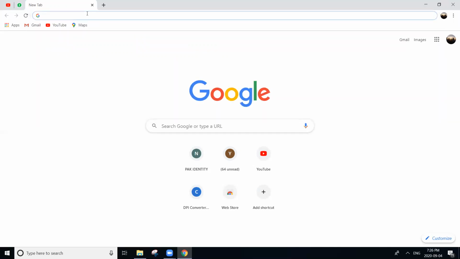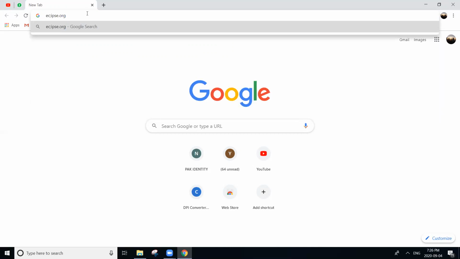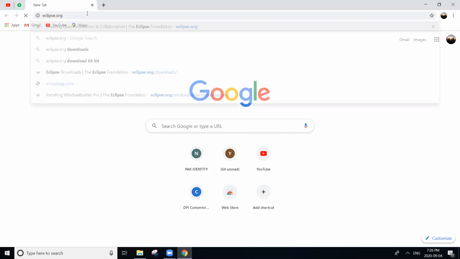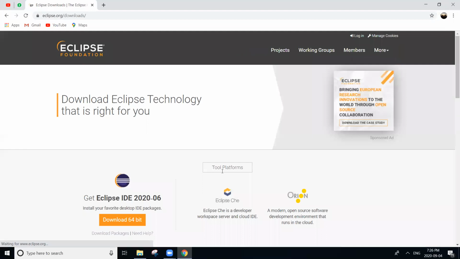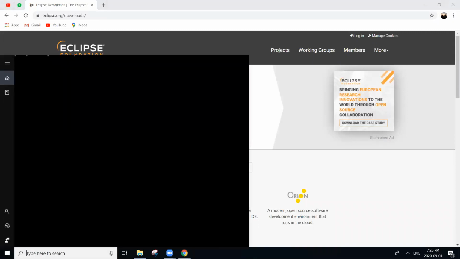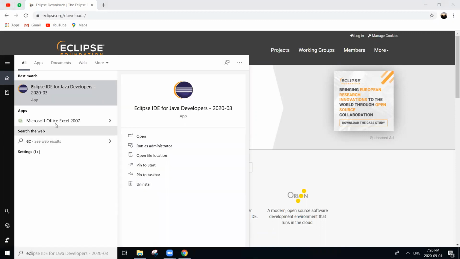So the software used for Java programs is Eclipse. Go to eclipse.org for downloading. Go to download and you can get Eclipse from here. Download 64-bit. You can easily download from here, but I have already downloaded it, so I'm not going to show you that. Just search Eclipse IDE.